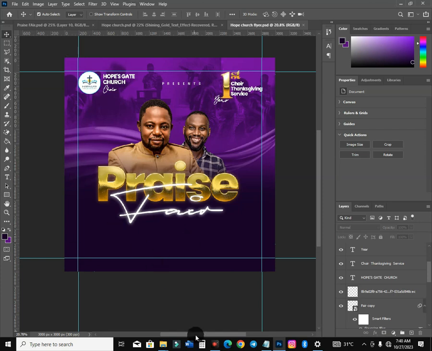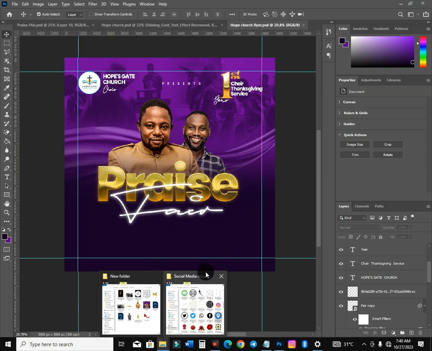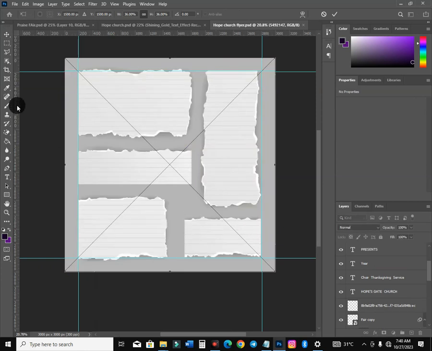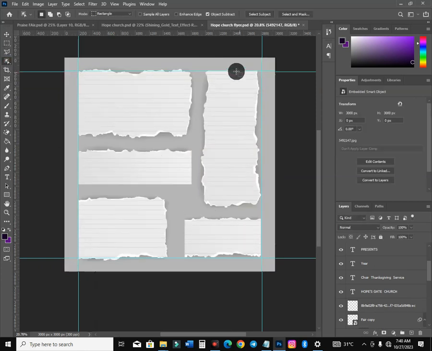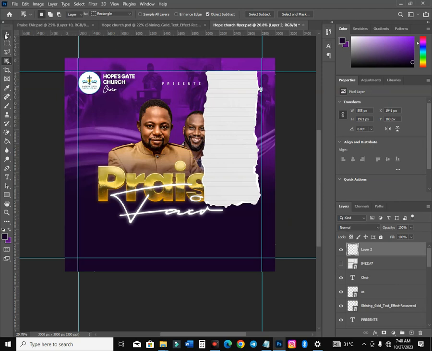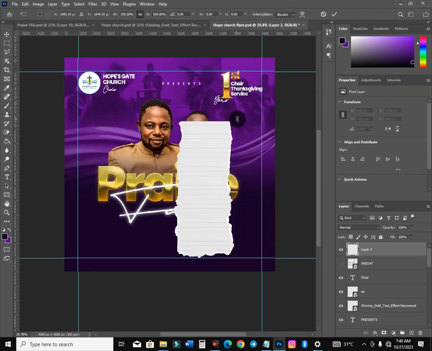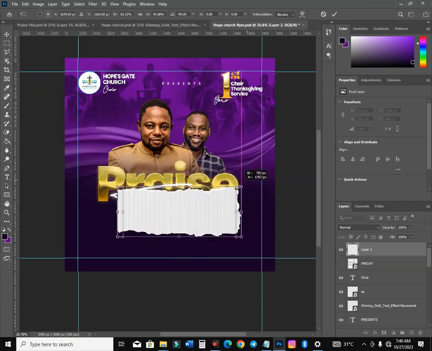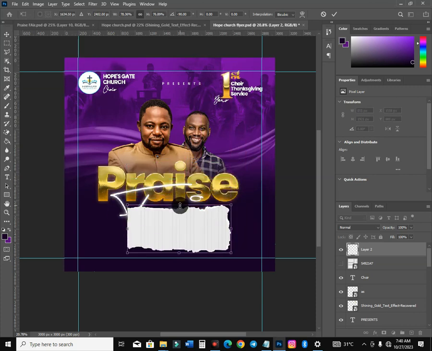I'm going to be adding the address here. Now, the address, I'm going to be using something here. I'm going to be using this, and I just needed one out of this. So I'm going to be using this. I'm going to cut out this, and I'm going to be using this part for my address. So, all right. Now, as you can see, this looks nice.